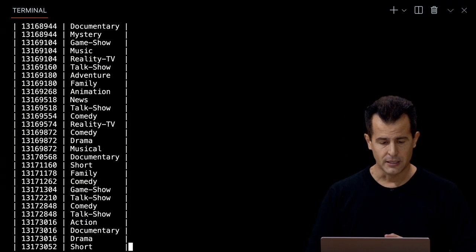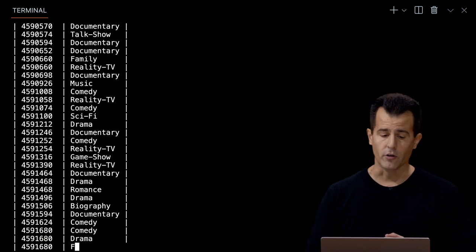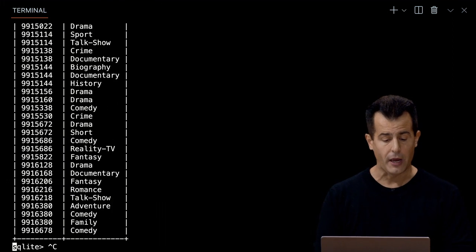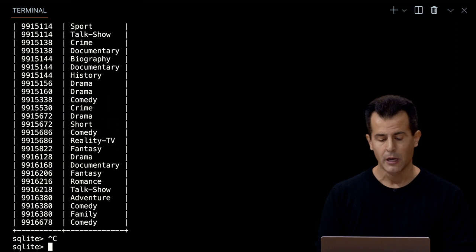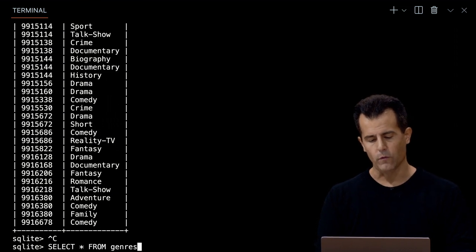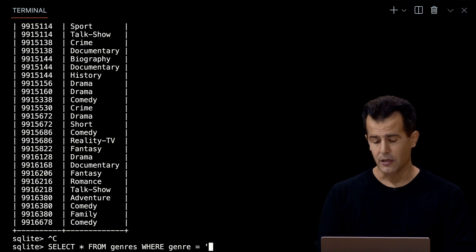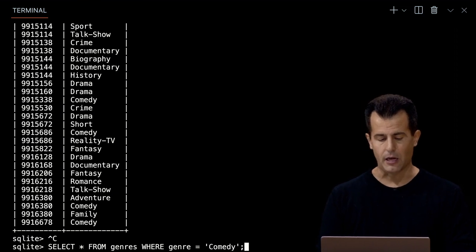OK, that's a lot. These are all official genres from IMDb. Oh, OK, it went OK. It wasn't terribly long. Let me filter that down. So from genres where genre equals comedy, capital C, just based on the data I'm seeing.